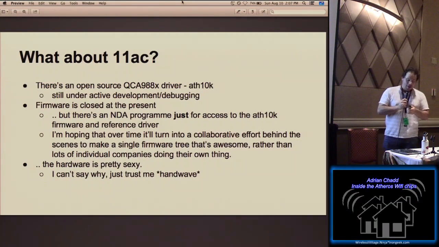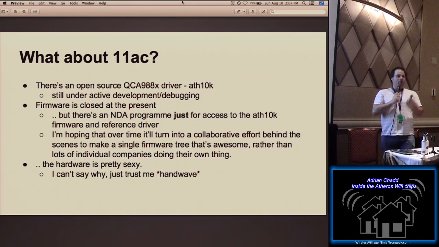And the common question I then get at this point is, what are we going to do about 11AC? Well, I don't work there, so I decided to sign the NDA to get source code access. So I have source code access, but it's not public. The source code isn't public, but if you sign the NDA, you can get access to the firmware source, and it looks like an Atheros chip with a little CPU inside, as everything else does.